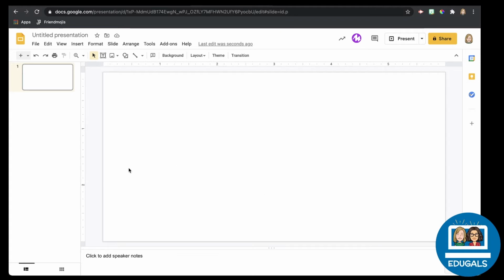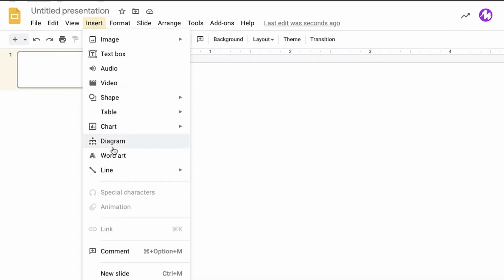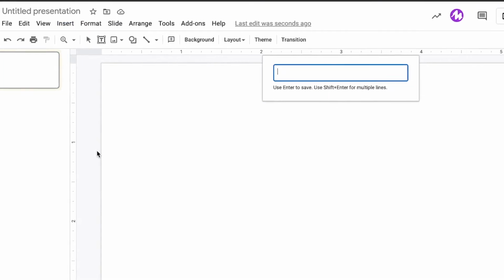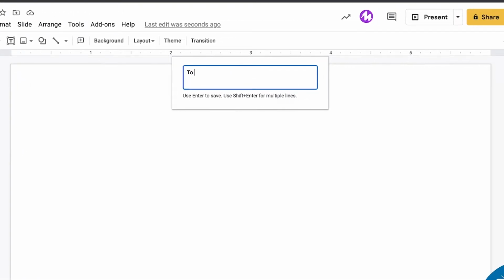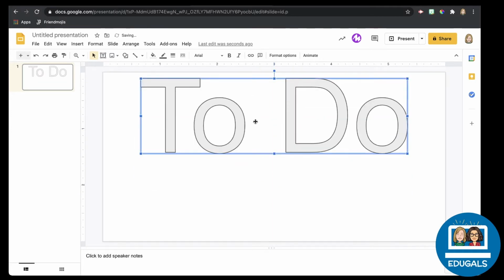From here, I want to start adding in my text. There's a couple of options. I do like to go to Insert and then Word Art. And then here, we're just going to type in our main title. So I'm going to write in To Do, hit Enter. And that's going to put my to-do lettering there. I'm just going to move it up and center it in my page.